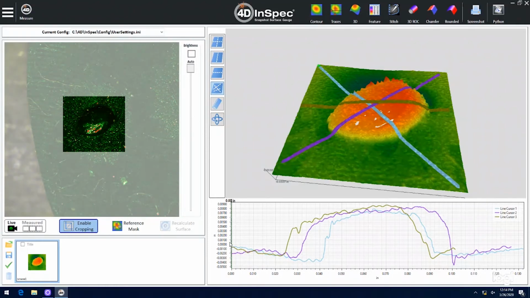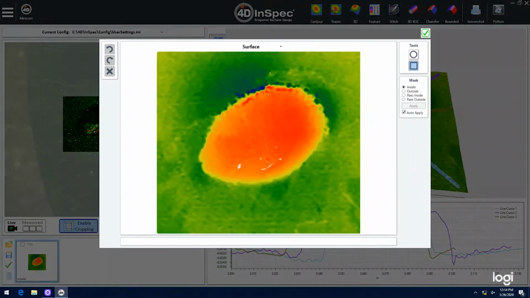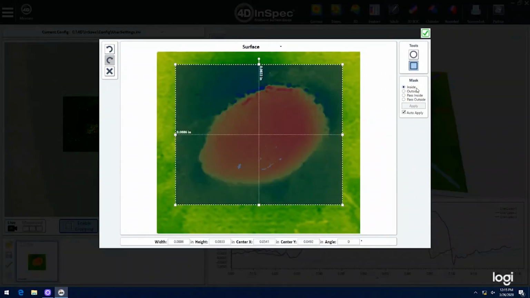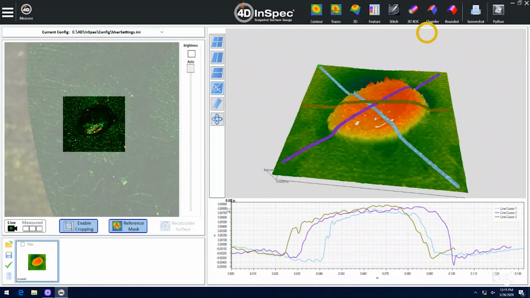So what I'm going to do now is go to reference mask, and I'm going to draw a mask here. So I'm going to select a mask inside. This whole area inside is not being used, and I'm only using the bright area outside the mask to set the zero level and zero tilt. So it's doing a two-part fit. Then I recalculate.